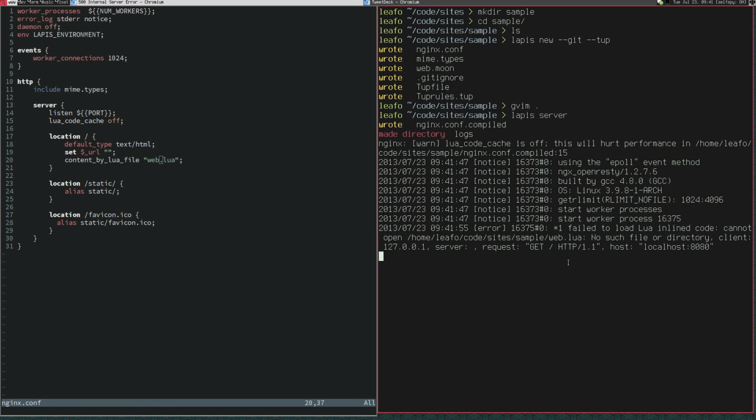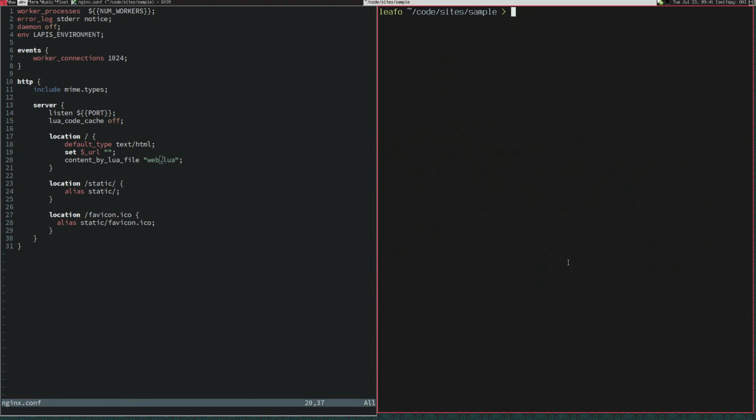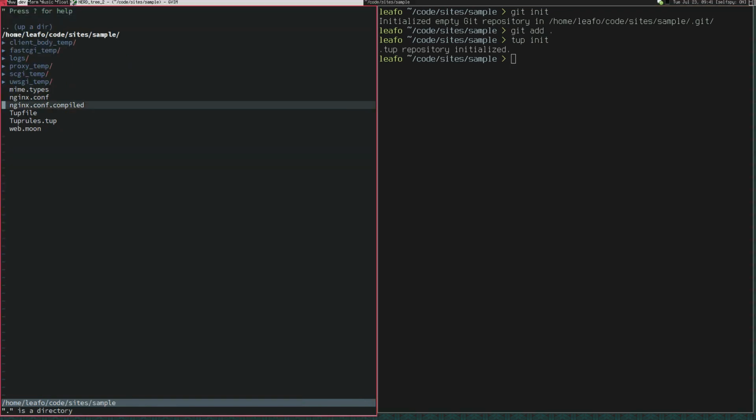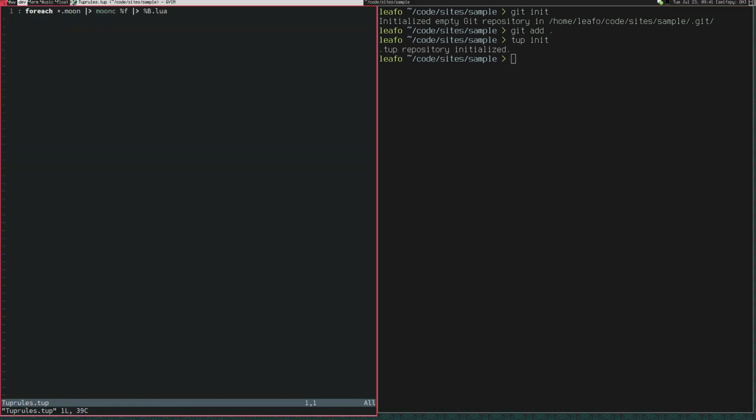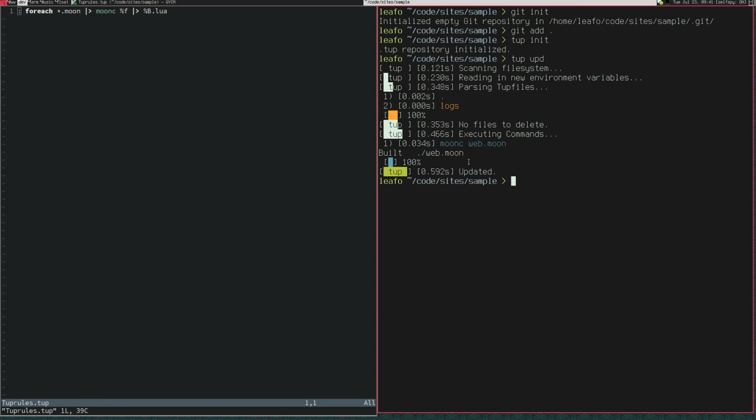If you've used MoonScript before, you're probably familiar with moonc to build moon files into Lua files. But now I'm going to show you how I use tup. So let's kill the server. Let me init git while I'm at it too. First I'll set up tup with tup init. And let's look at the tup files that were generated. Essentially this is a rule for turning MoonScript files into Lua files. Pretty basic. If I run tup upd, it'll actually build that file.